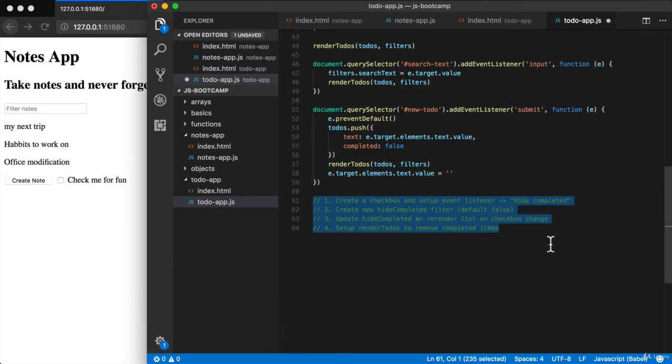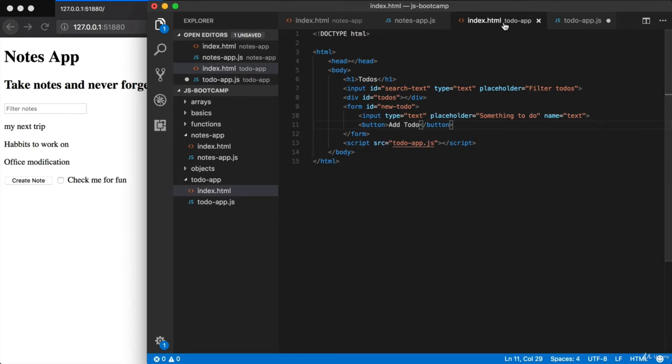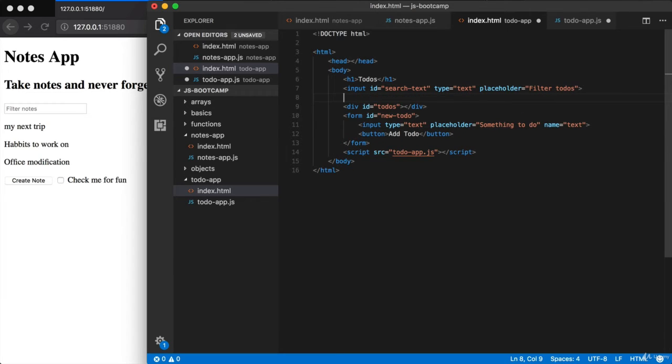How'd that one go? I'm sure I'm going to get some new questions in the Q&A complaining about this one, but let's go ahead and knock it out. The first step is to create that checkbox. So I'll start over here. I didn't tell you where to put it. I'm just going to put it next to my other filter. That seems to make sense.